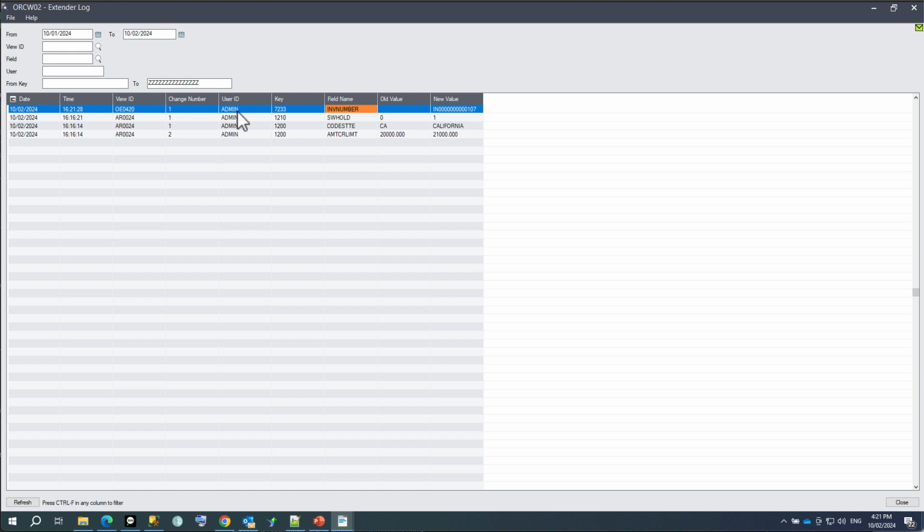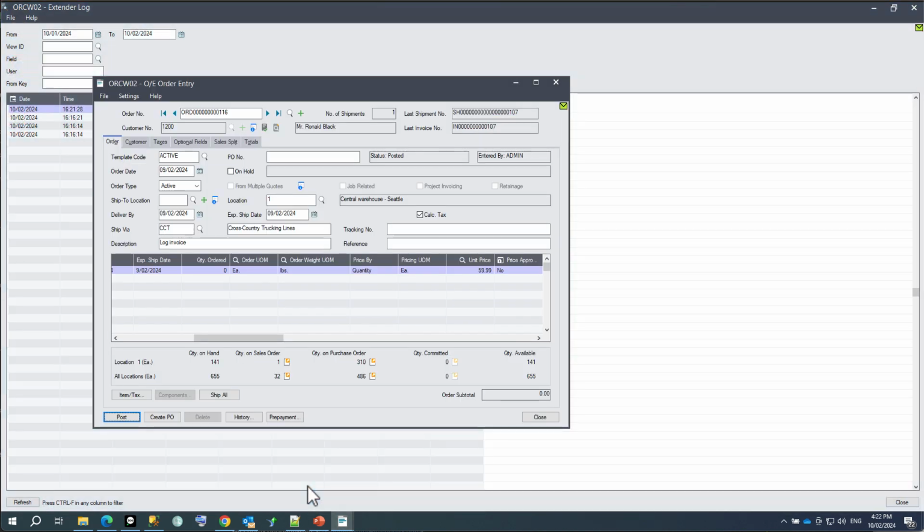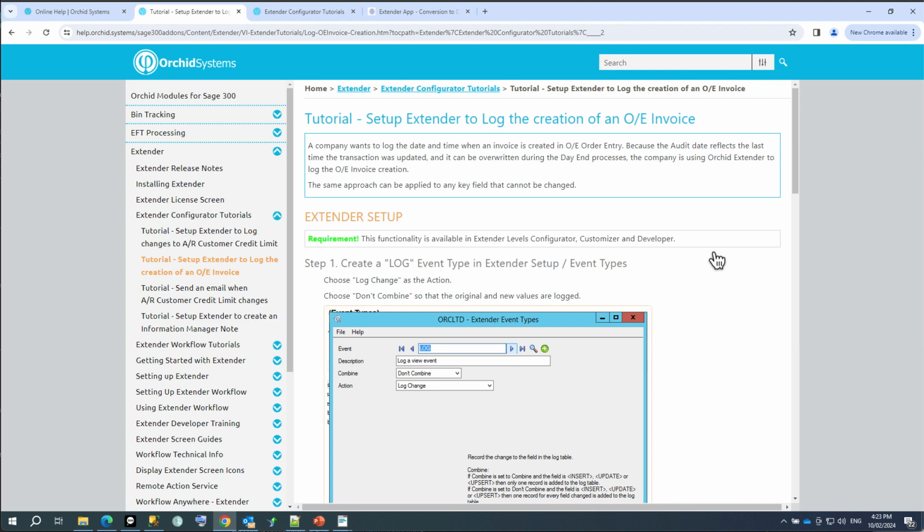Why would you do that? Because the audit date can be overwritten in various other processes. So you have the actual document date that's been entered in Sage, but you may not know exactly when it was done. So you could see we did this one on the order entry screen, but if you create your invoice from the invoice screen, or if you have an API other module that creates the invoice, the log will still happen. And again, the detailed steps of what we've looked at today are available in the online help.